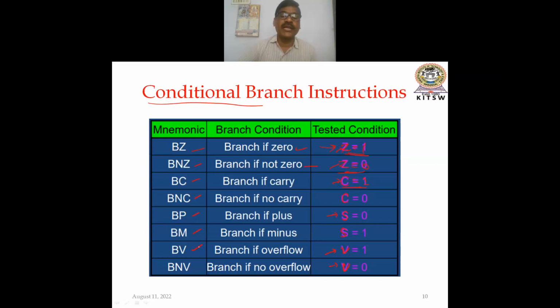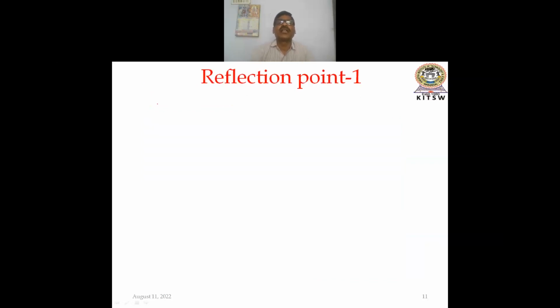Branch if overflow, BV, or BNV, branch if no overflow. So these are based on the Z, C, S and V bits: the zero bit, overflow bit, sign bit and carry flag bit. Based on that you can perform the jump operation. That is what the conditional branching instructions provided in assembly language are.